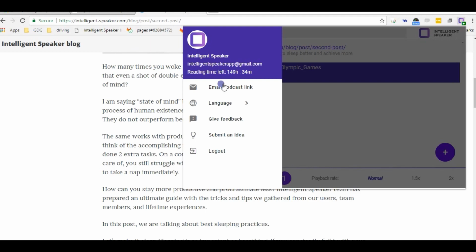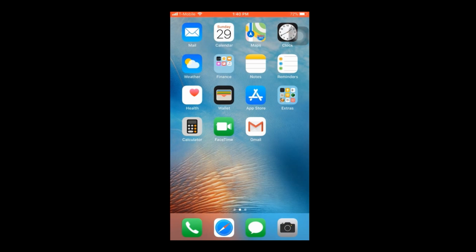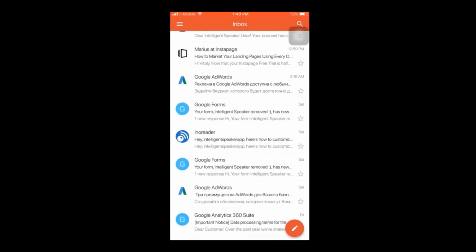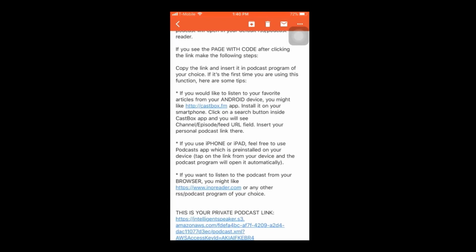Click the button and in a second you'll get a link to your personal podcast. You can access it easily on your smartphone or tablet. As you see in a second you'll get an email with the instructions. Feel free to use your favorite podcast programs, if you like. You can also follow my step-by-step instructions with the best use cases.